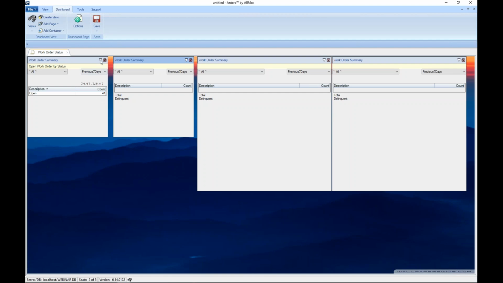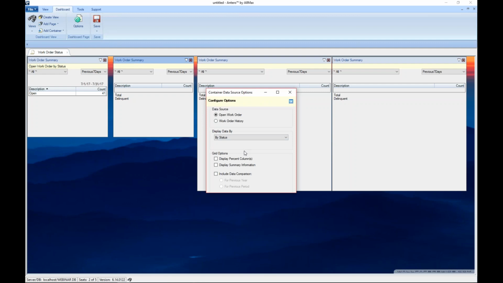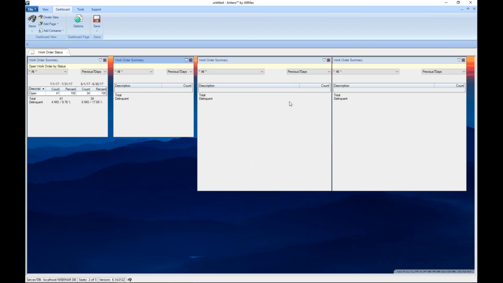When I go back to my options, I also have the option to display additional information besides just the status. I can display percent columns. I can also display any summary information. And then you can include data comparisons from the previous year or the previous period, depending on how you want to define that. Keep in mind up here we can change what time horizon is displayed. If I were to do a comparison from previous period, as I flip through my different display date ranges, it would bring up the previous year's data as well. I'm going to click OK on that.